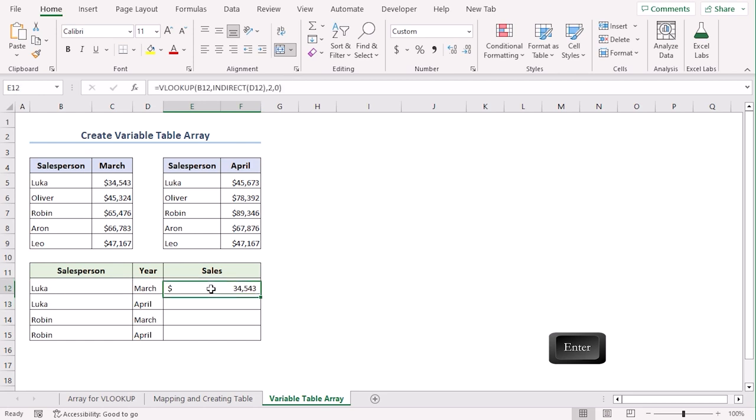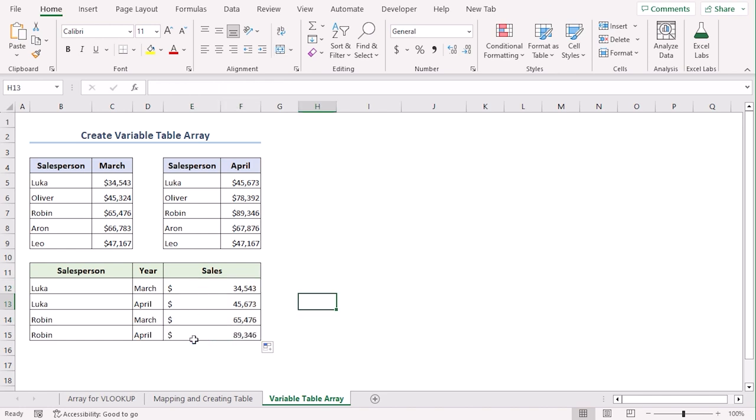Enter. Now, let's use fill handle to drag the formula till E15. Now, we can see that Robin's March sales is $65,476. Our output is the same. Easy, right? From these three examples, you can clearly understand how to create a table array in Excel.